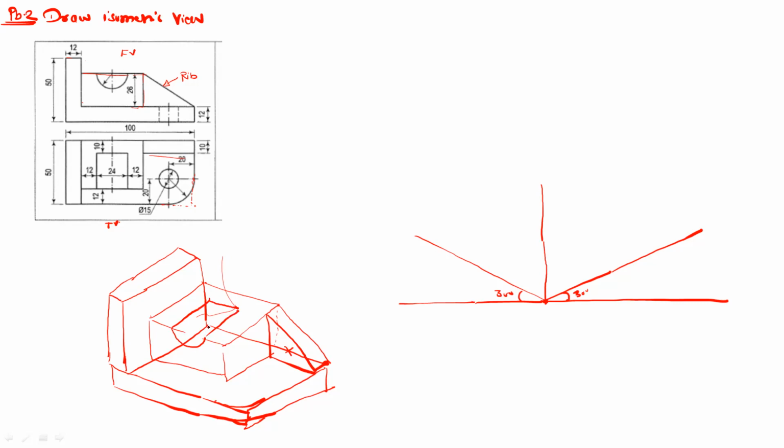For this 3D view, we assume this is the X direction. That means this is the direction for the front view and this is the top view. Then you will get such a type of view. The second drawing you can prepare for the given two views by assuming this is the X direction. So let us see how the 3D view will appear if we change the X direction.